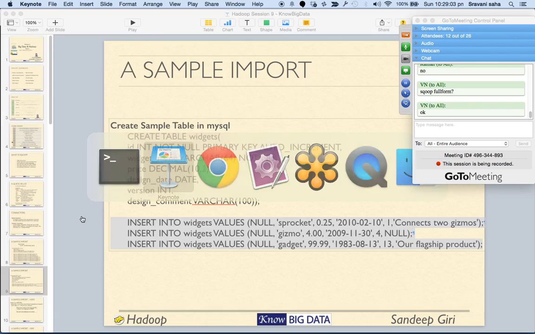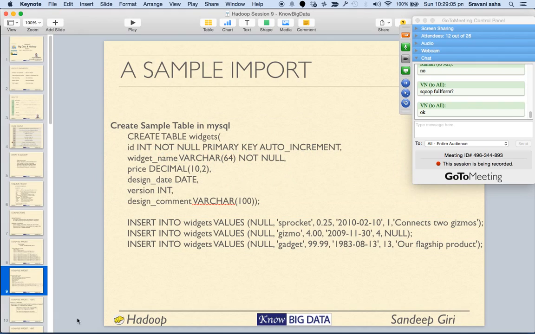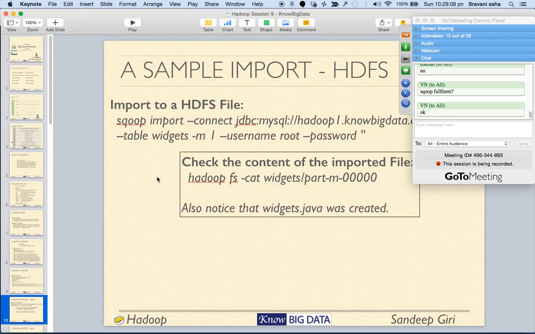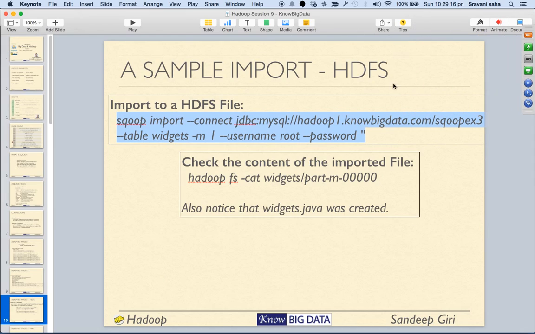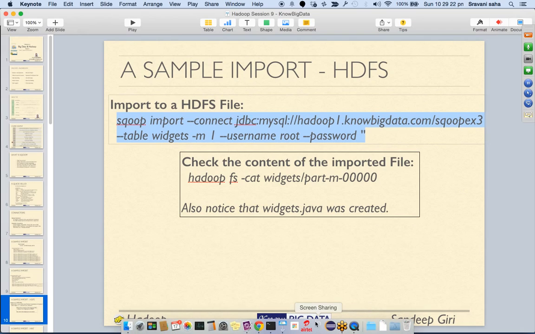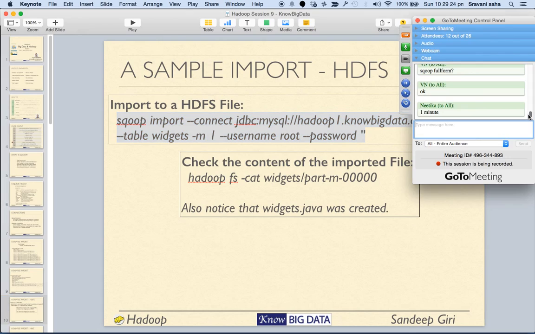So we have created the data in MySQL. Now let's try to import it. So here we say sqoop import, and then we provide the name of the node, the JDBC node. And we provide the login password.